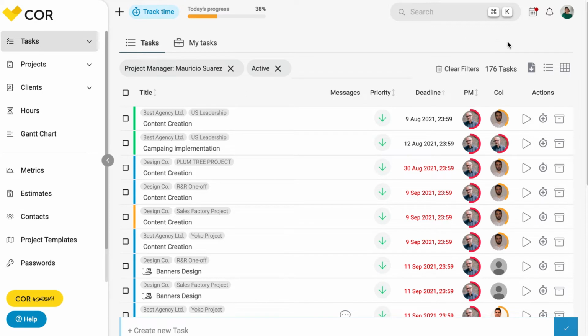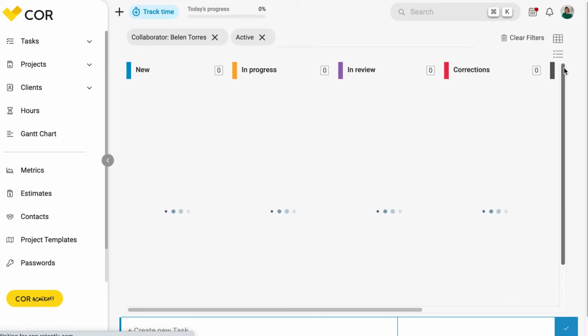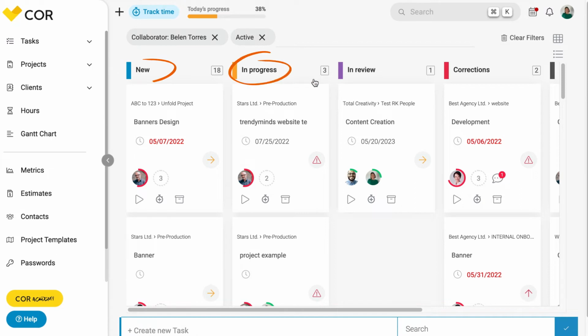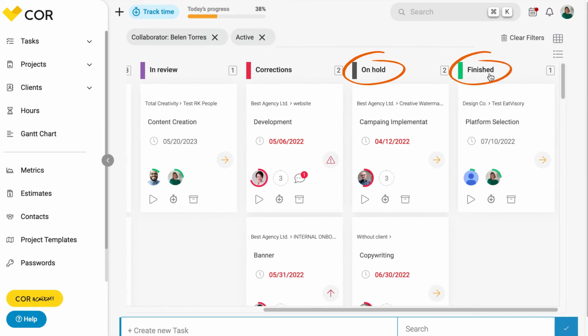Managing tasks and updating statuses is easier than ever using the task card view. To activate this view, at the top of the task list, click on the card view icon. Statuses shown at the top indicate where the task falls in the workflow and how many tasks there are in each status: new, in progress, in review, in corrections, on hold, and finished.